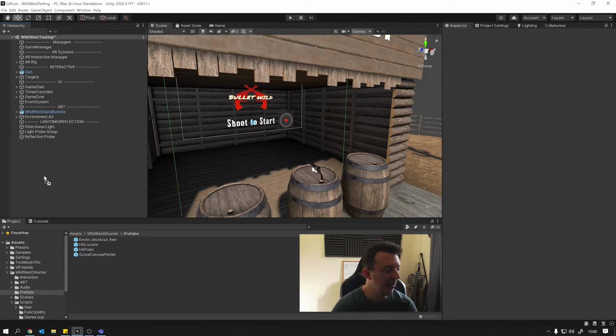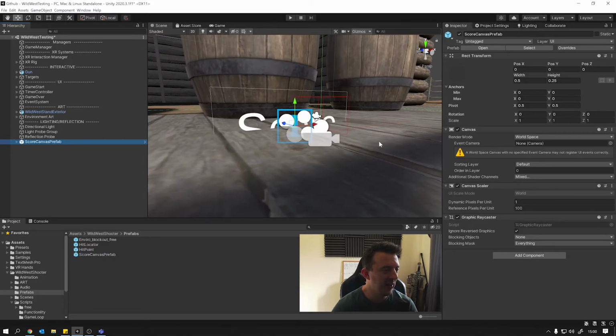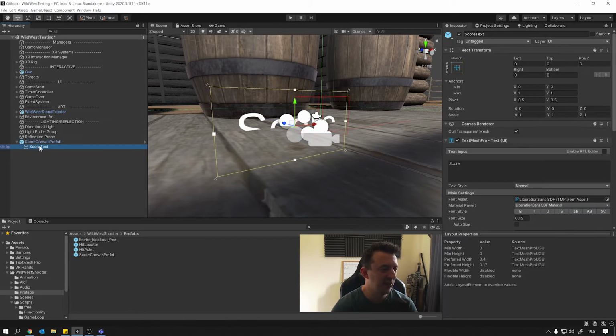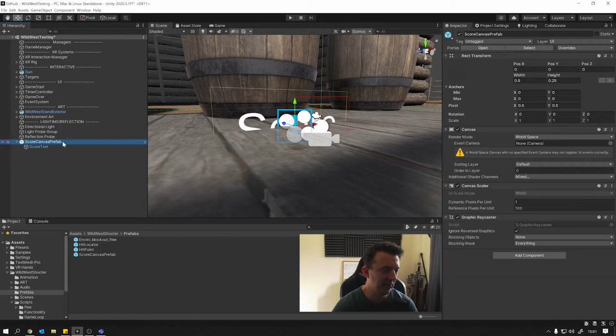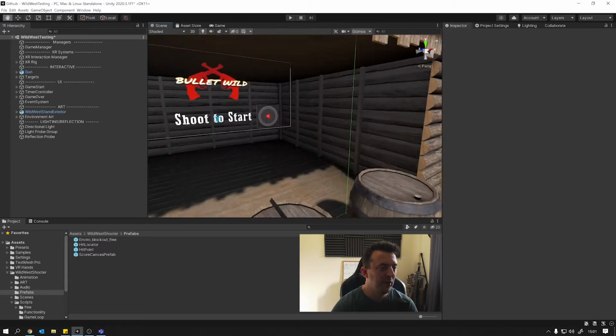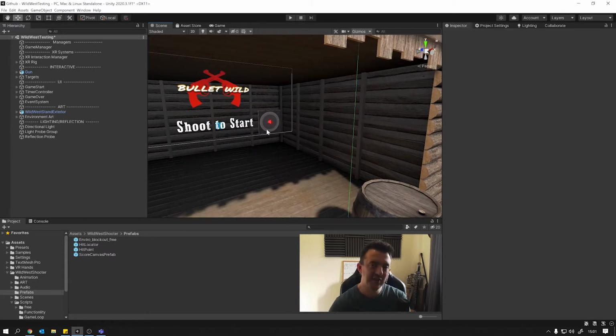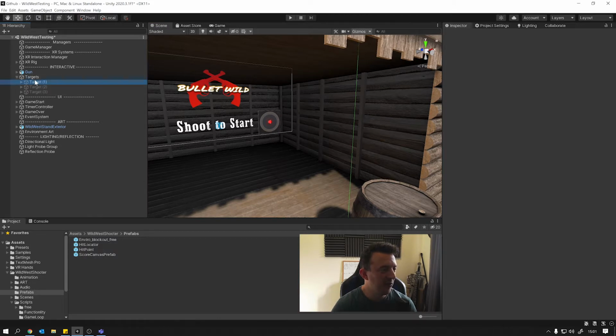So go ahead, create that Score Canvas prefab, small little canvas. Mine's 1/2 meter by 1/4 meter, and it's got some TextMesh Pro object in there as a child. And then I'm just going to go ahead and delete that. So what happens when we shoot that target, it's just going to instantiate it, and that's all. We can control that through our actual target.